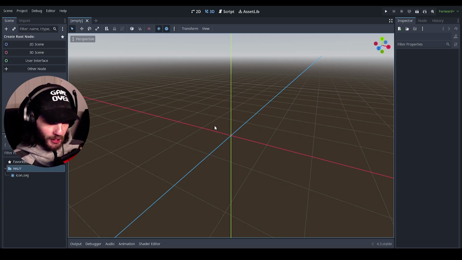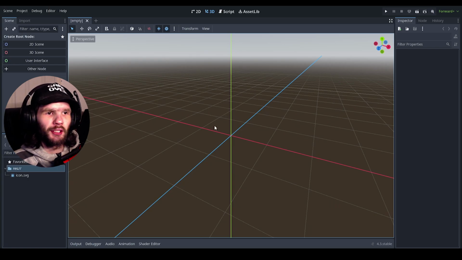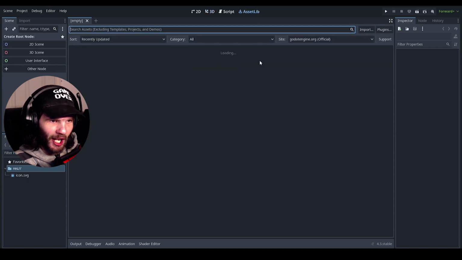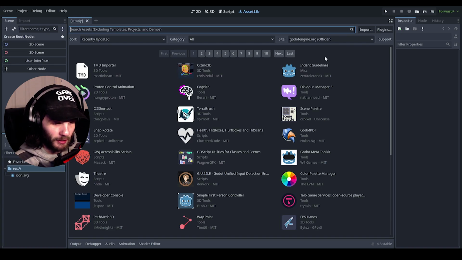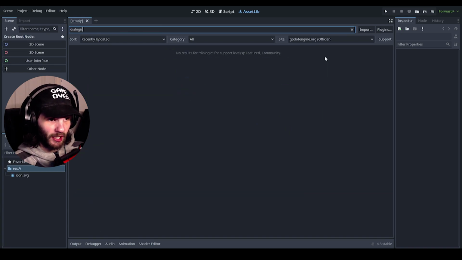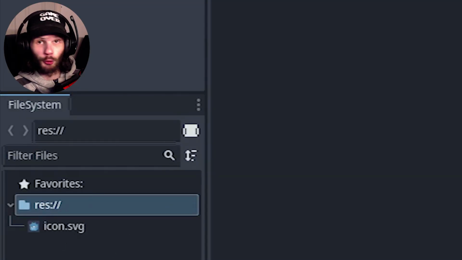Now, unfortunately, you can't add Dialogic through the asset library. For some reason it's not available, because if I type in Dialogic, nothing pops up. So what you have to do is download it from GitHub externally, and then drag it into your resources to add it in.